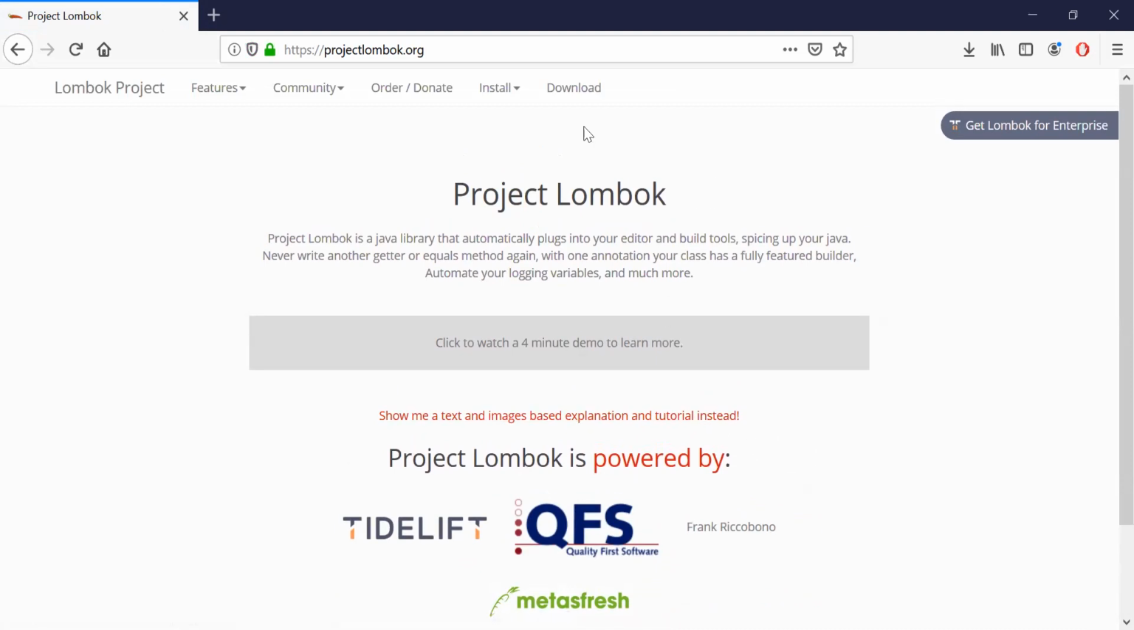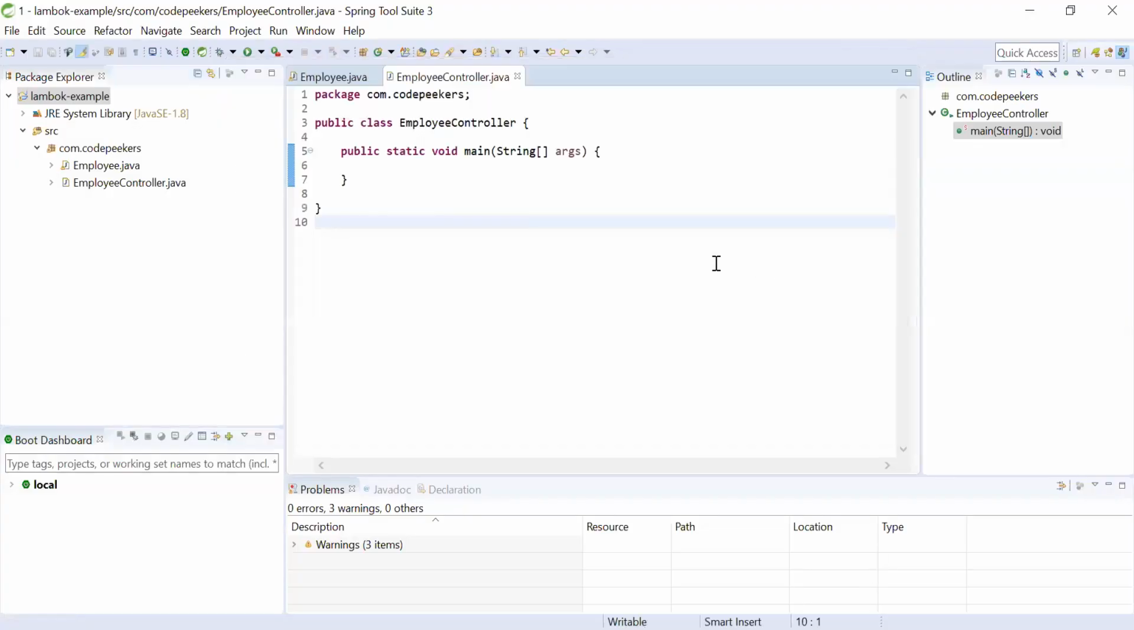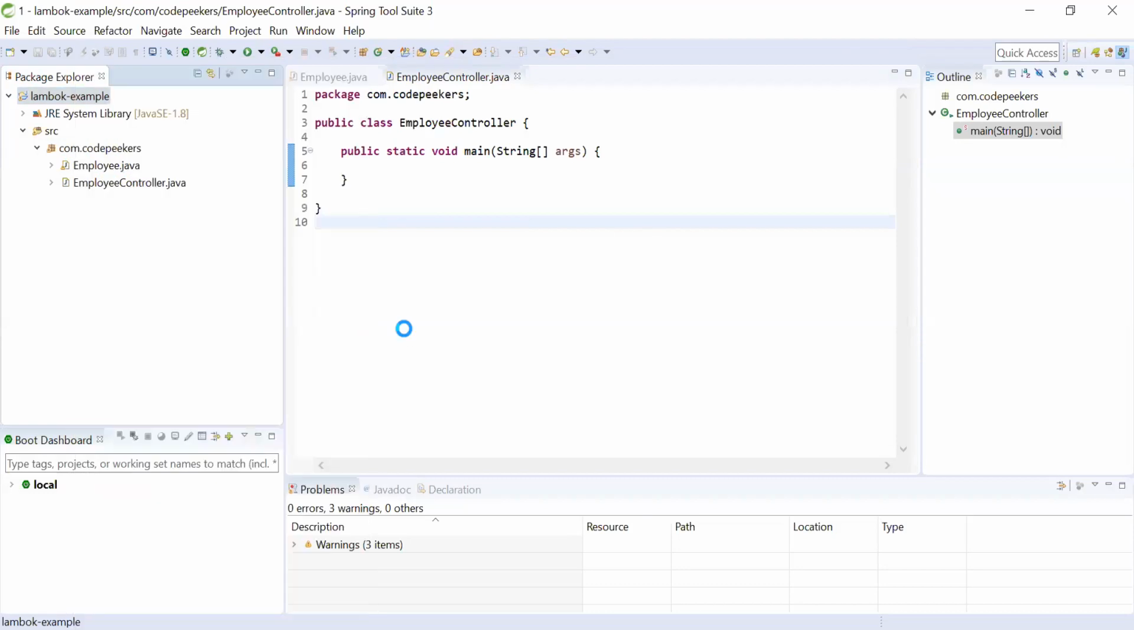So first, what we need to do is go and download it. The latest version as of now is 1.18.8. I will create one project in Eclipse and show you how the project looks without the help of Lombok and how to use it using Lombok. So let's say I have one project called Lombok. It should have been spelled differently, but it's okay. I will correct it later.